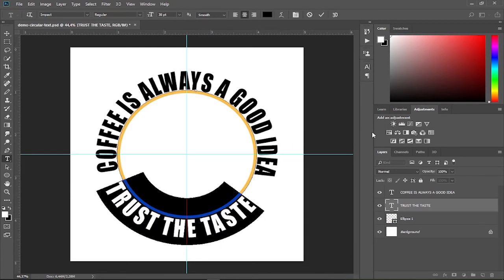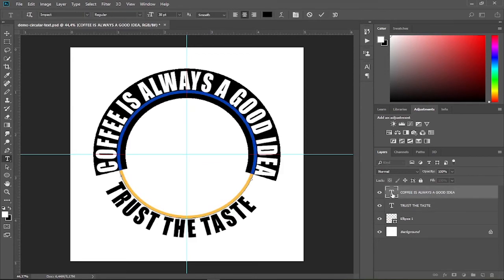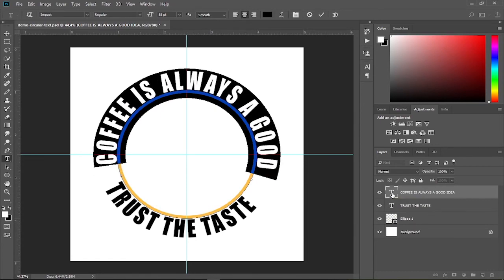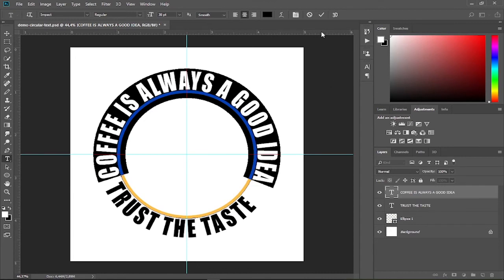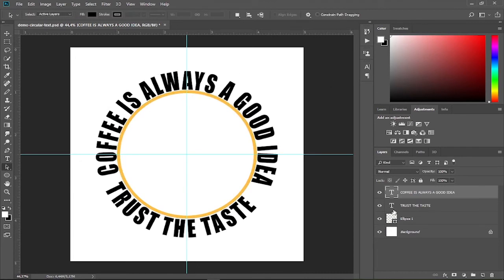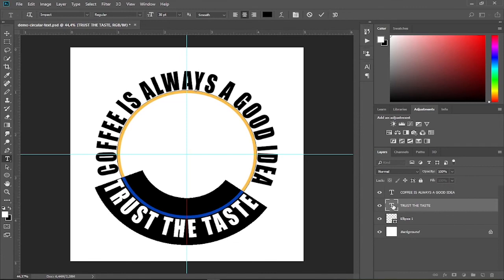Next, if you want to adjust the spacing between letters, select the text by double-clicking its layer icon, press and hold your Alt key while pressing either right or left arrow button. If you are done, click the check mark. Let's do the same things for the other text.